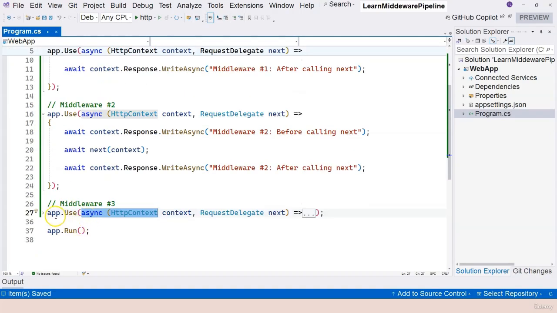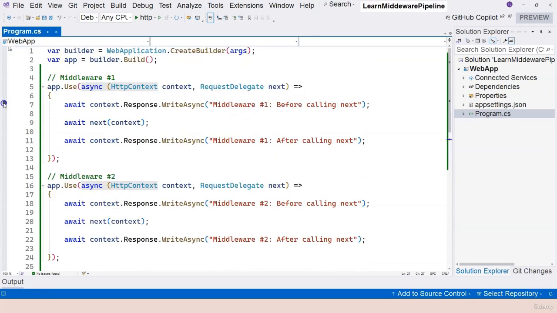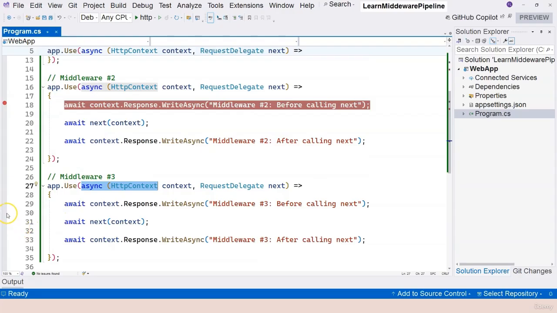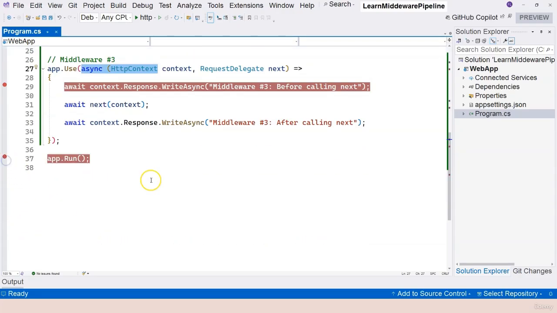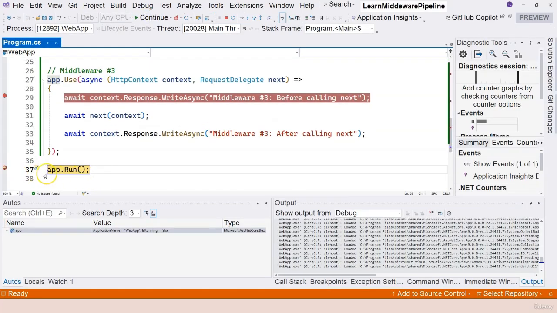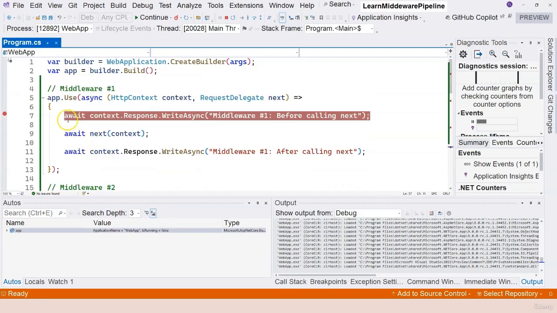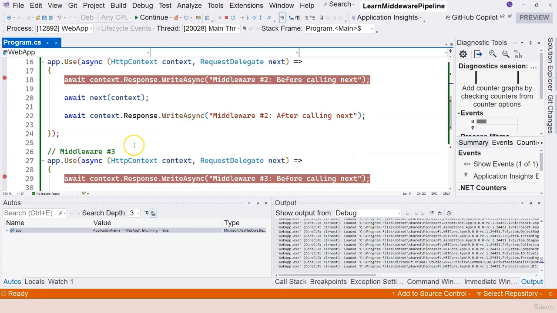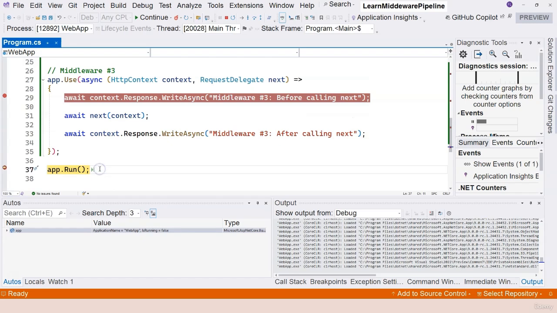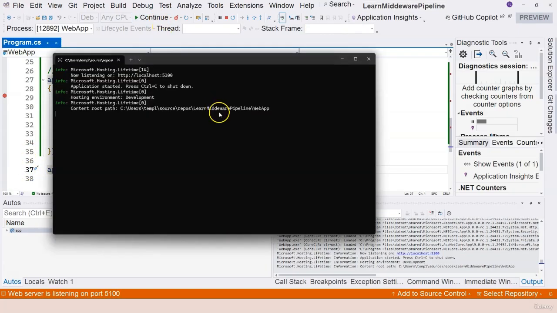Let's set a breakpoint inside our first middleware, the second middleware, and the third middleware. Also, let's set a breakpoint over here, and then let's run our application. As you can see, our first breakpoint that is triggered is app.run. As I mentioned, these lines of code inside the Lambda expression will only be triggered when we receive a request. At this moment, we haven't received a request, therefore app.run will run first. That's why I put a breakpoint here, right? Let's actually remove the breakpoint and just run normally.